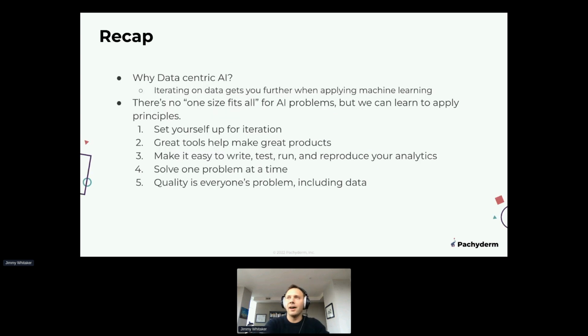So with that, that's pretty much it. I'm going to do a quick recap here. Why data-centric AI? Iterating on the data gets you further quicker. There's no one size fits all for machine learning problems, but we can learn to apply these principles to set ourselves up for iteration, use great tools, make it easy to reproduce your analytics, solve one problem at a time, and focus on quality as a shared initiative and not just a single team's problem.